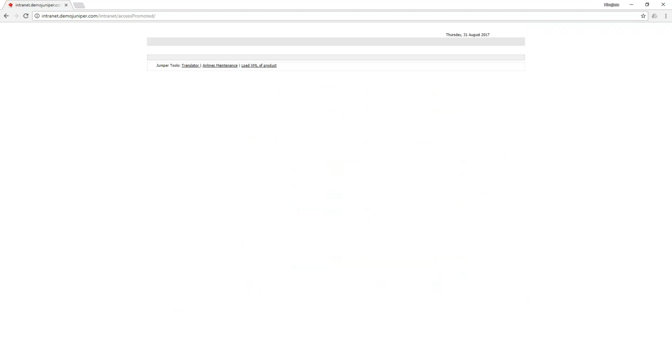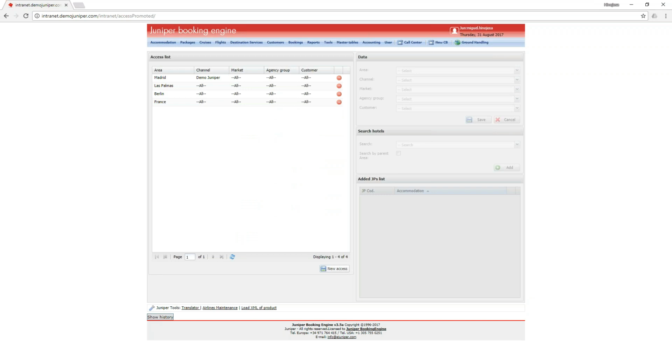Promoted hotel access, sorry. Okay, so in this panel, you will see we have 4 different areas where you can control which hotels we want to display in the first position on our results in a faster time. It's important to make a distinction between the list of accesses on the left hand and the 3 areas that you can find on the right hand.